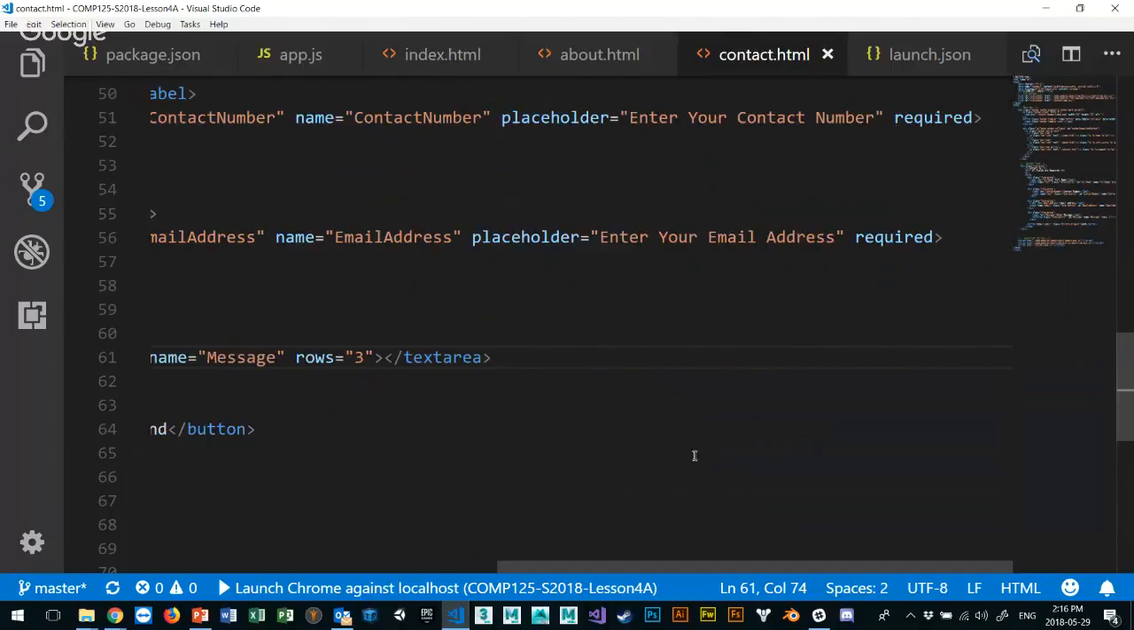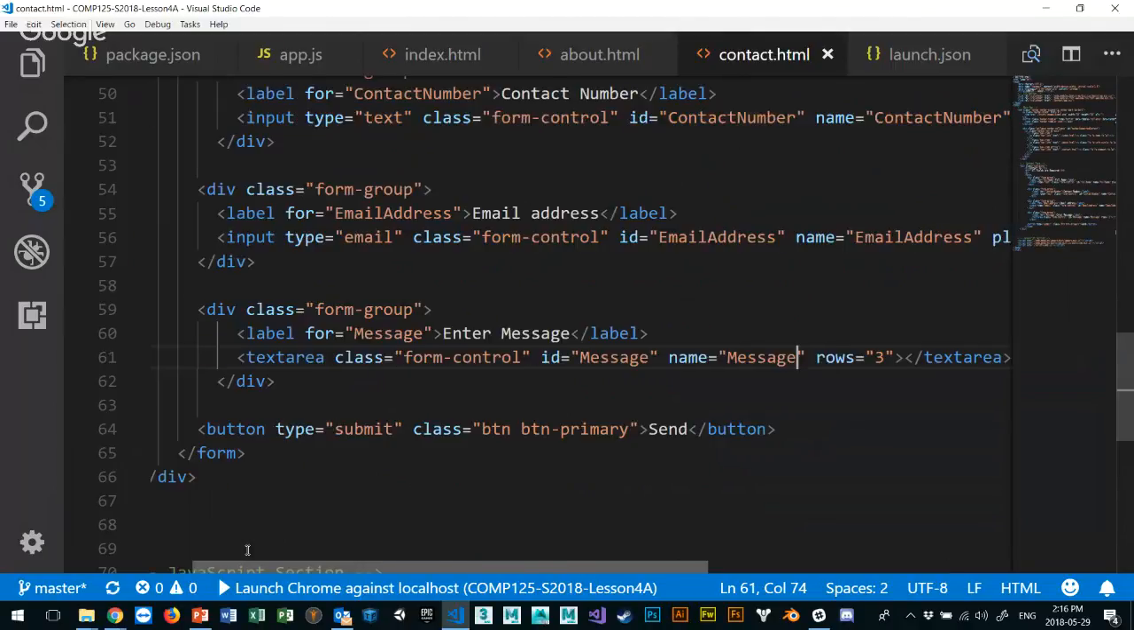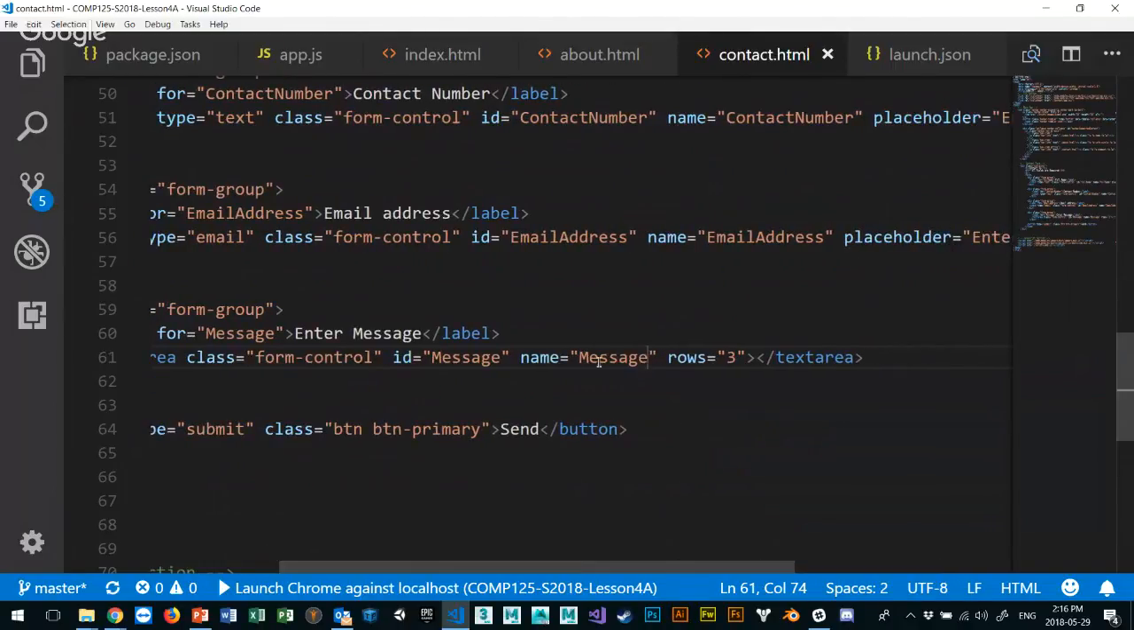I recommend it for the ones that you want. For example, maybe the message is not as important. To me, it is important because with no message, you're just going to get an email, as an example. So I'm going to put required in here as well. Okay, great. So here's my button.